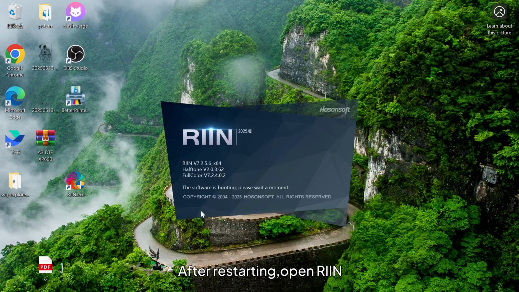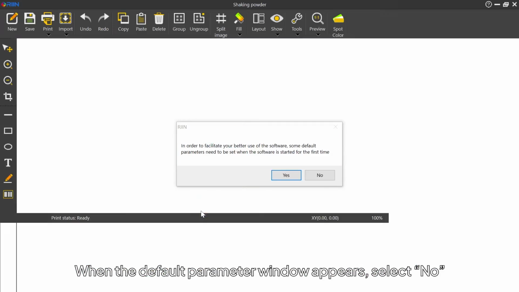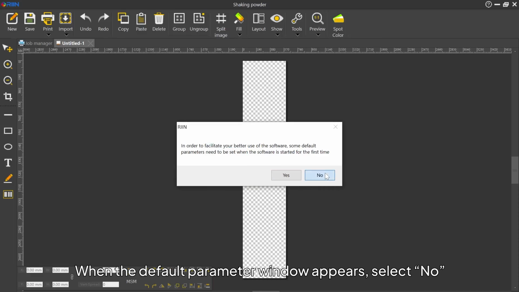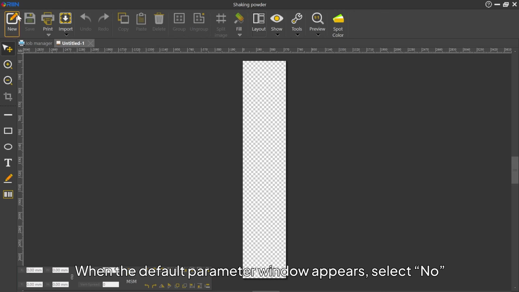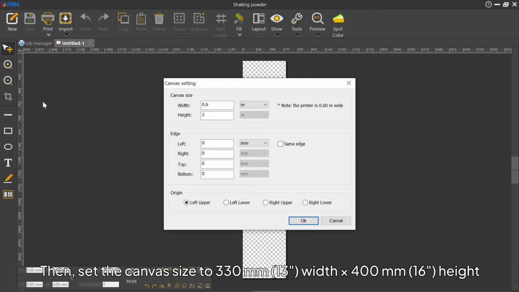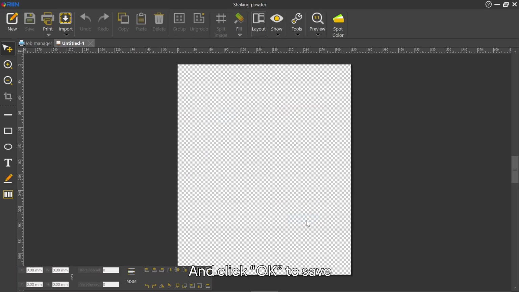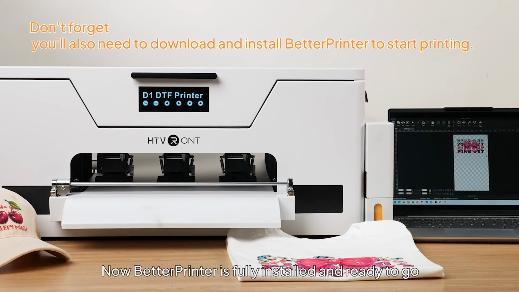After restarting, open RIIN. When the default parameter window appears, select No. Then, set the canvas size to 330 mm width times 400 mm height, and click OK to save. Now RIIN is fully installed and ready to go.